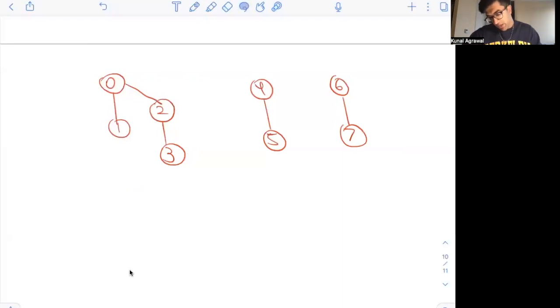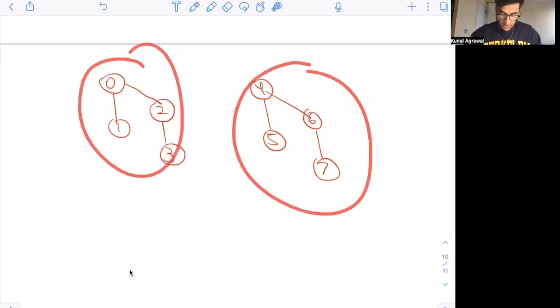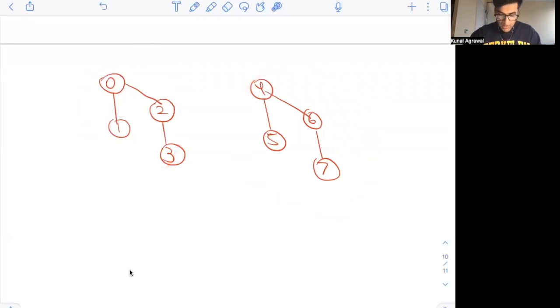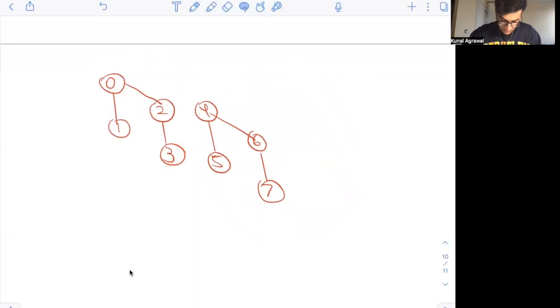So we're gonna connect 4, 5, 6, 7. We're gonna choose the 4, 5 tree as the larger one. So it's gonna look like this. Okay. And then we want to connect both of these trees. And again, because they're the same weight, we just have to choose one. So we're going to choose this one as the bigger one. So it's going to look something like this.